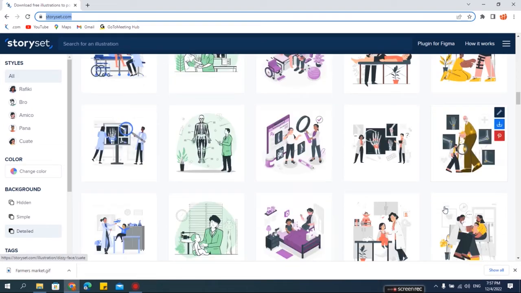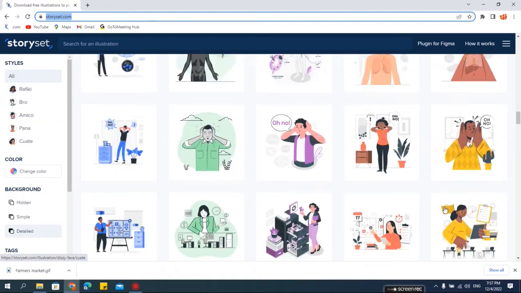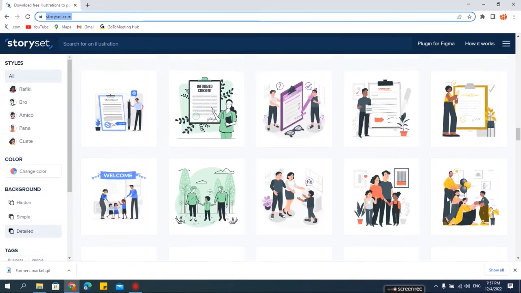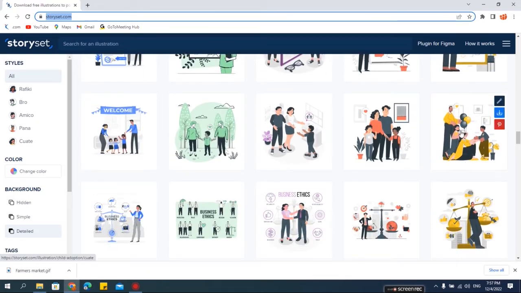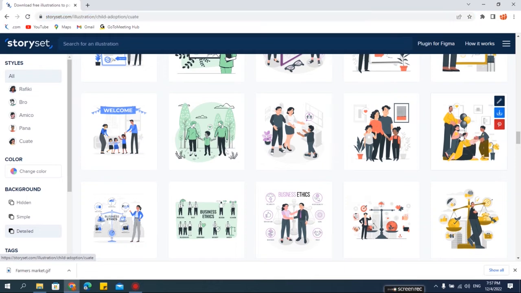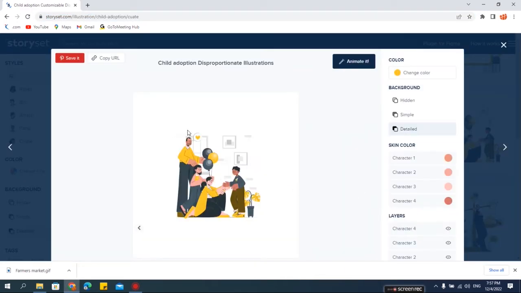So let me select any one of the nice illustrations. Right, so let's select this illustration. I'll just click on this. You can see I have an illustration here, and towards my right hand side there are many options.